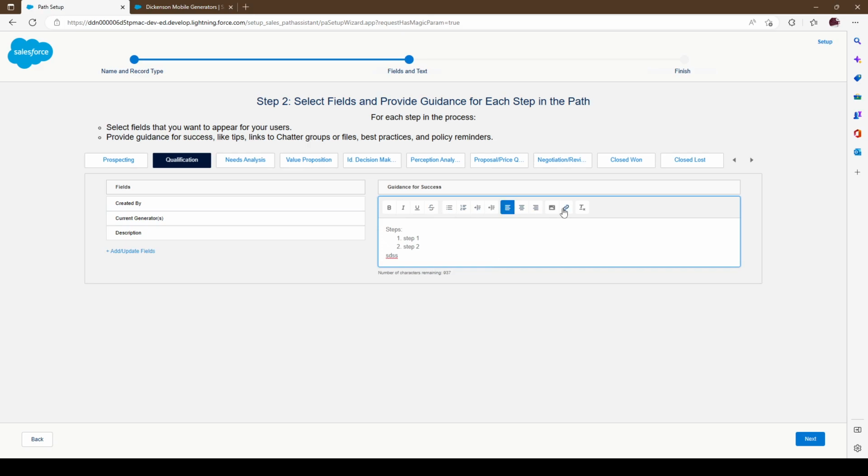We can actually add links as well as images to this. So let's say if you have knowledge pages, so that if at a certain point in a stage they need help with anything, you can link it to a knowledge page, maybe there's an image, whatever it is, you can actually implement that here. With that said, I'm just going to leave it at that, and we're just going to go to the next step.